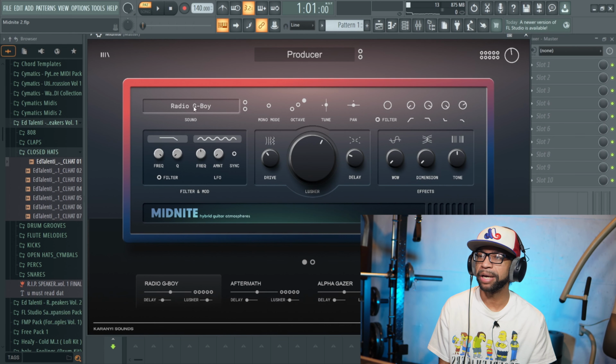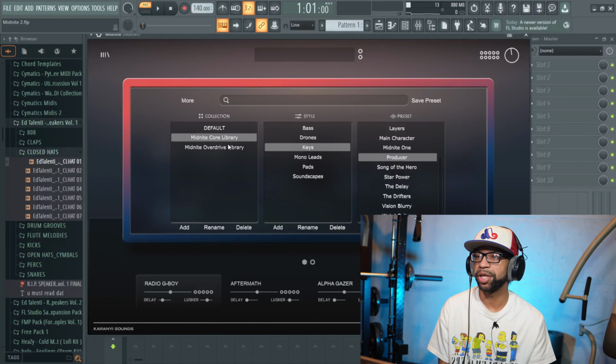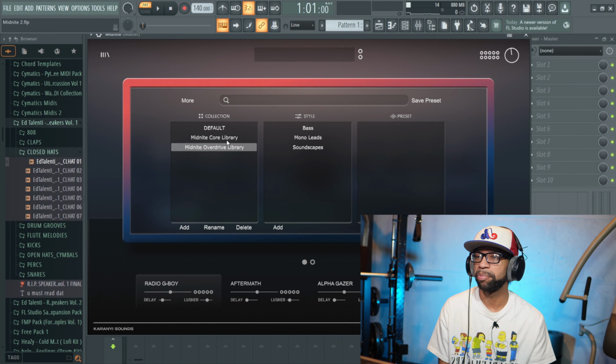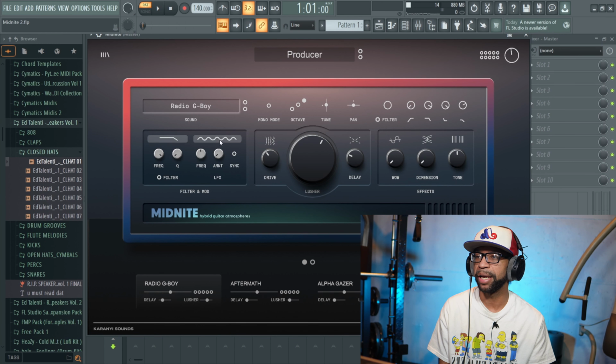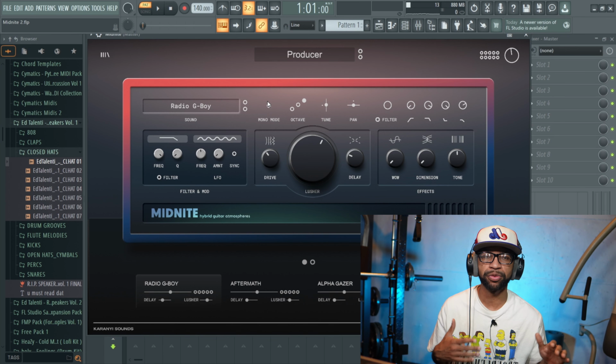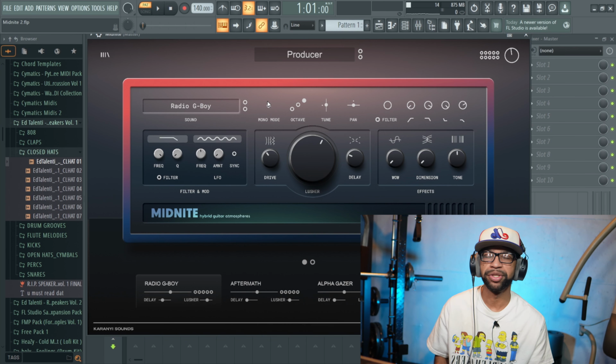All right, guys, so that's a little sample beat that I put together for you guys today. Let's go ahead and hop back into Midnite and check it out. So again, as we have the plugin pulled up, it's got a bunch of different effects. And as you can see here, you're going to get a couple of different libraries with it. The sounds that you're basically going to get are basses, drones, keys, mono leads, pads, and soundscapes. But let's go ahead and hop back into the main thing, and let's mess with some of these effects and show you guys what you can do with the layers real quick. And then after that, I'll go through some presets for you guys.